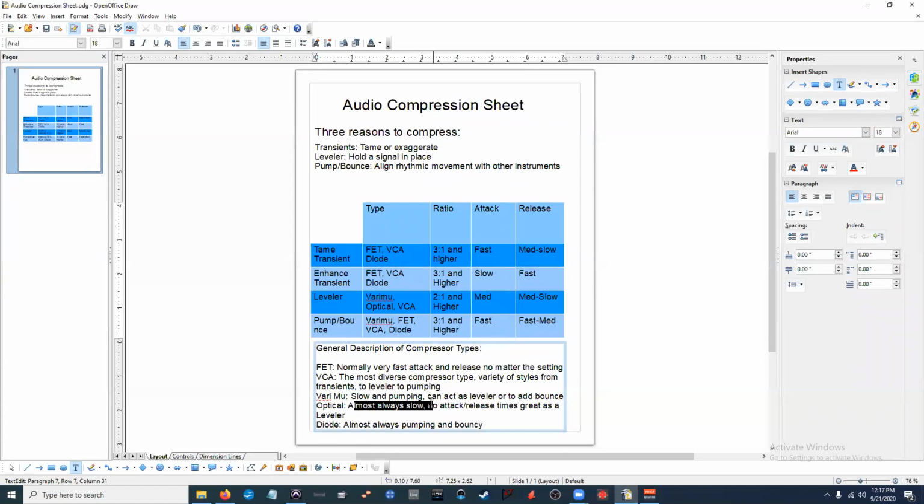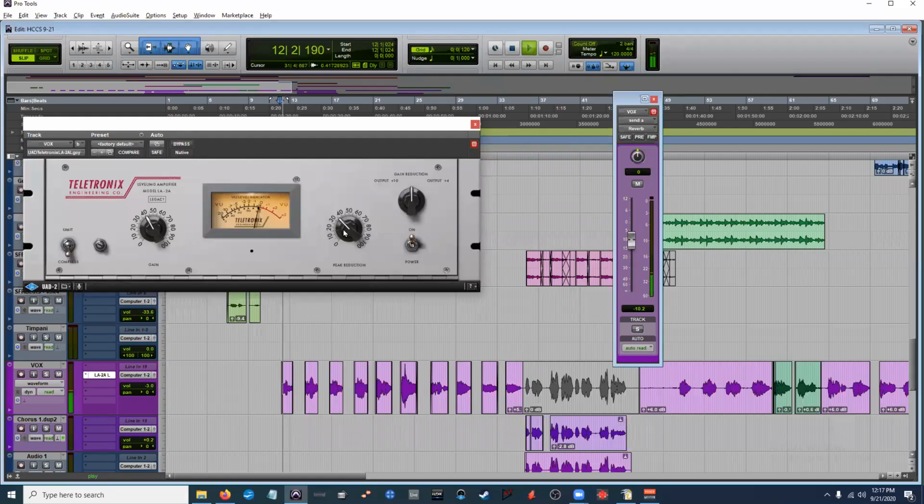We go back to our sheet. It's almost always slow. There's no attack or release times. It works great as a leveler, which is what I want to do. So let's try that out and see what it sounds like.